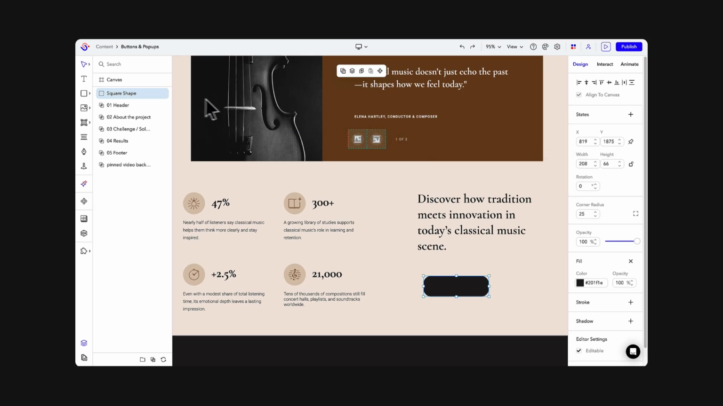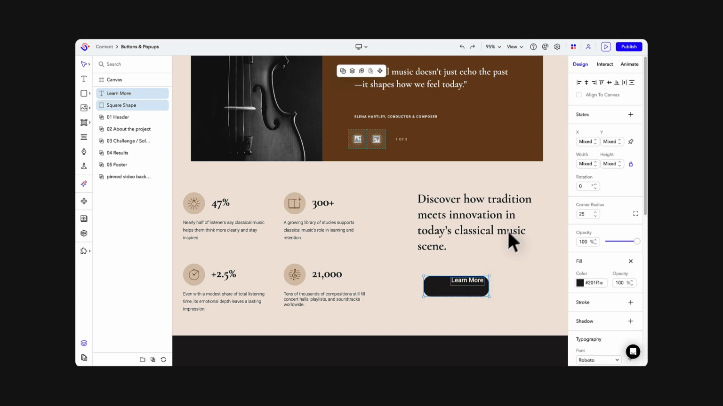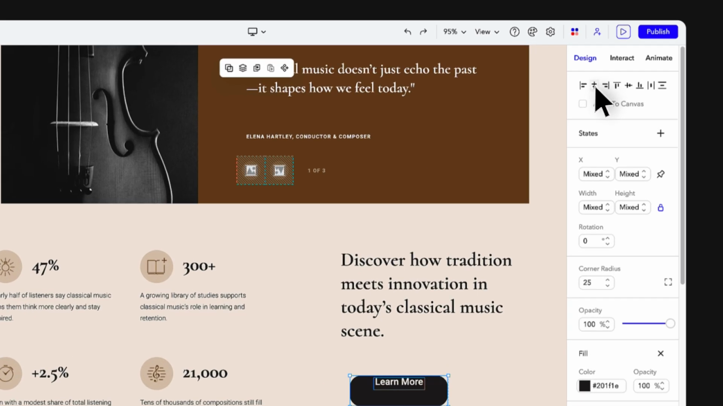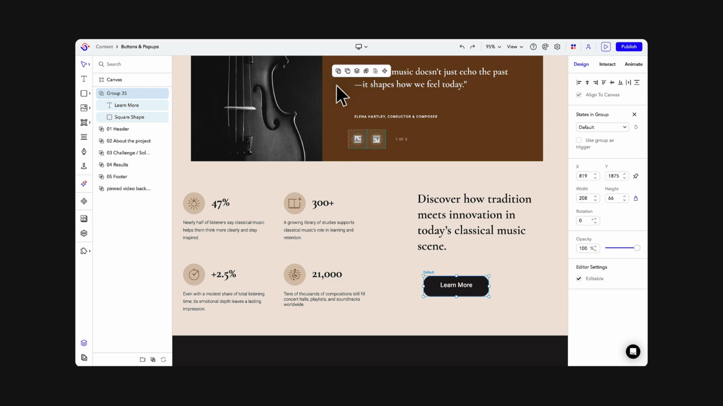Now, I'll use the text tool to add a short label, something like "Learn More." With my text and shape selected, I can hit Align Center and then Align Middle to ensure that my text is perfectly centered in the button. While the shape and text are both selected, I'll group them together. That way they'll move and behave as a single unit across the canvas, and I won't have to remember to select both every time I want to adjust the positioning. Then I'll rename the button group in the Layers panel.